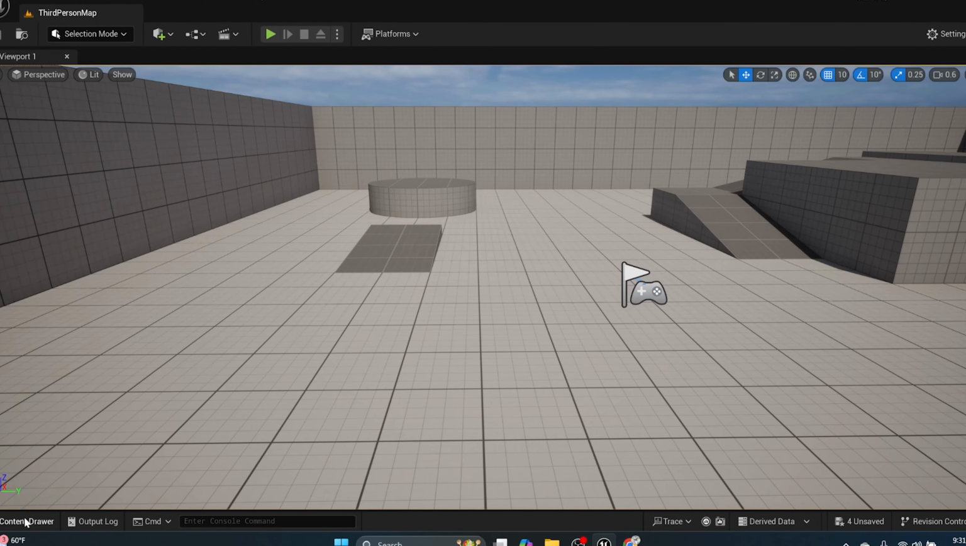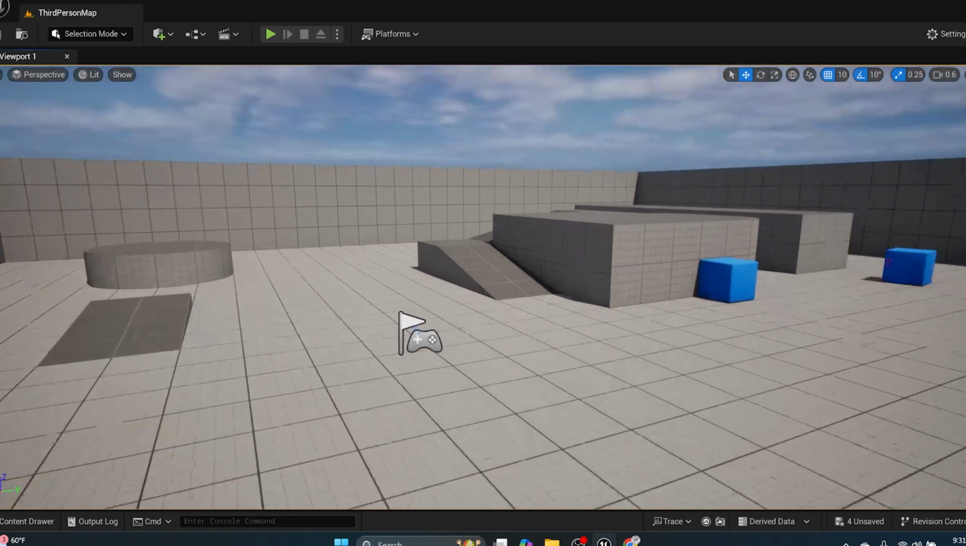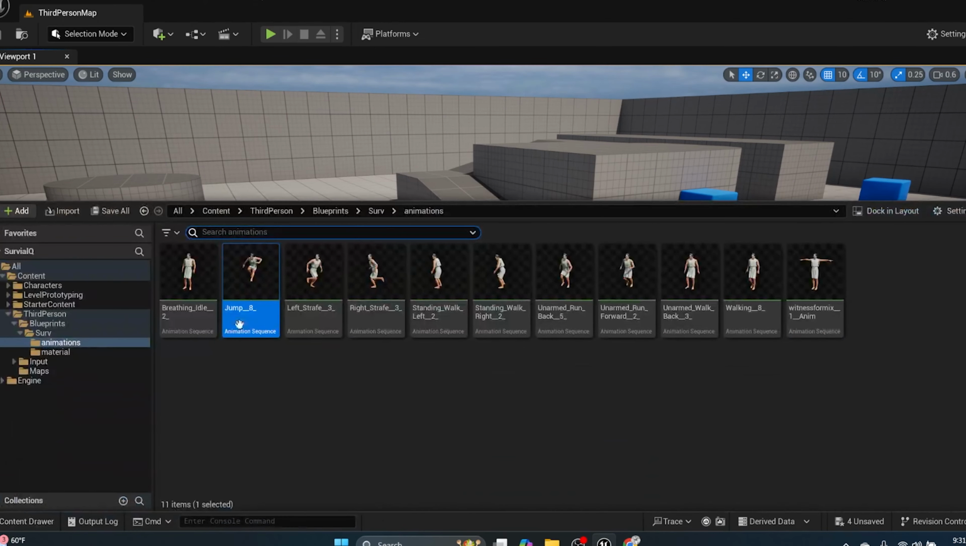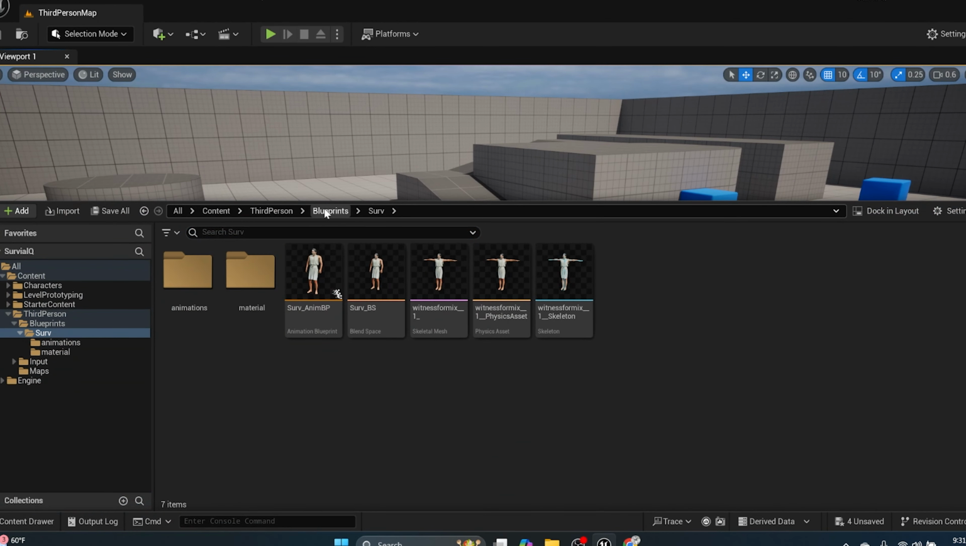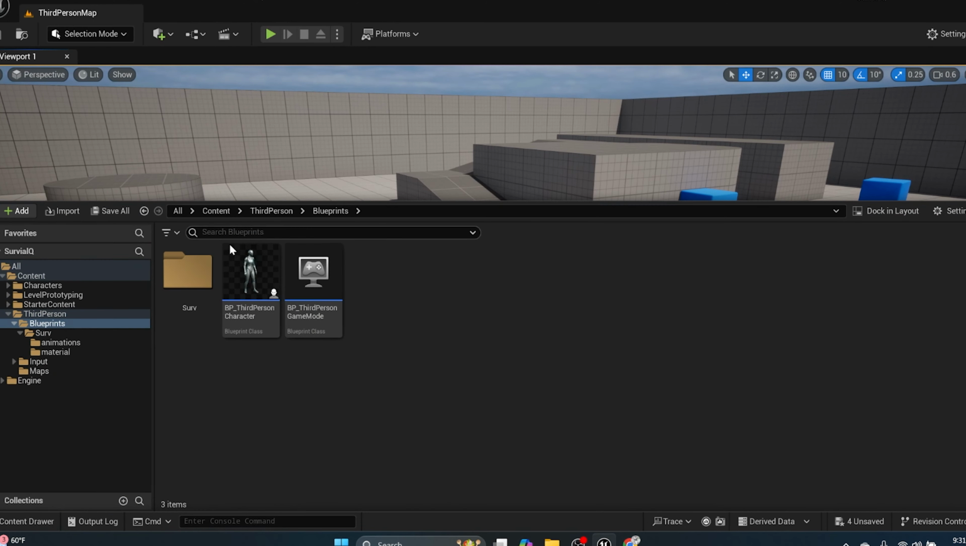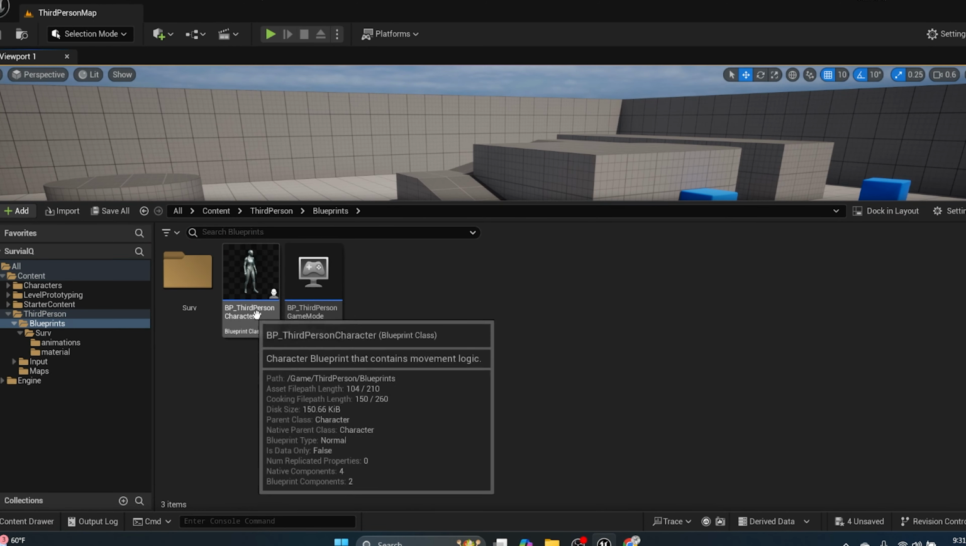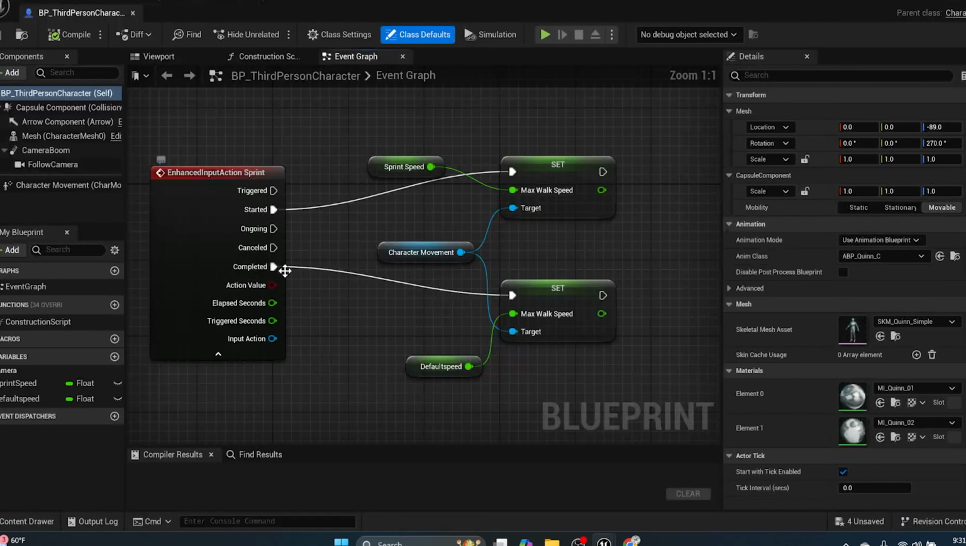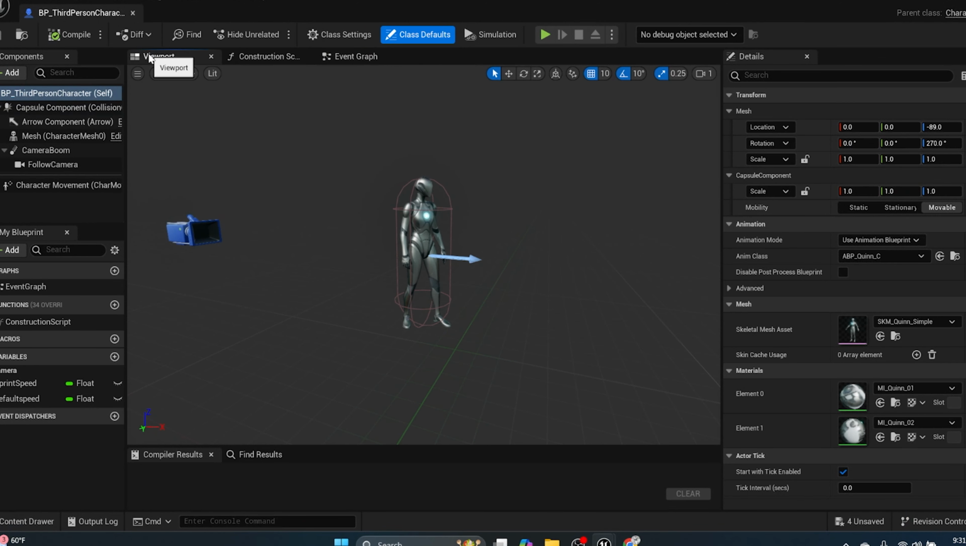So now everything is saved. We can compile and save that. And now last step is we have to replace the mannequin. So go back to your blueprints folder here, and you're going to see that mannequin, BP third person character. Double click on that. Click on the viewport. You'll see event graph and viewport.